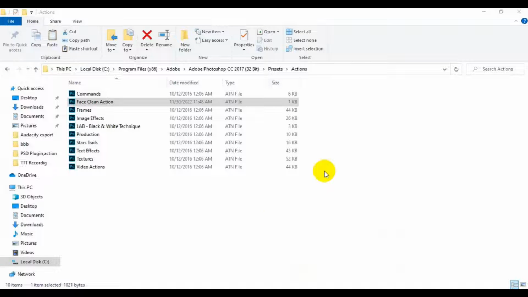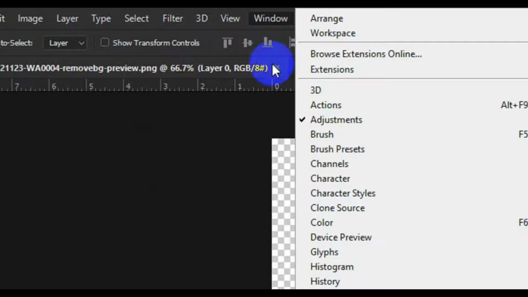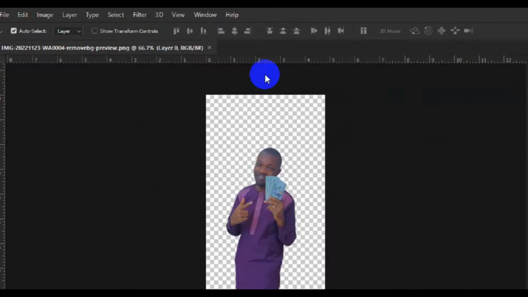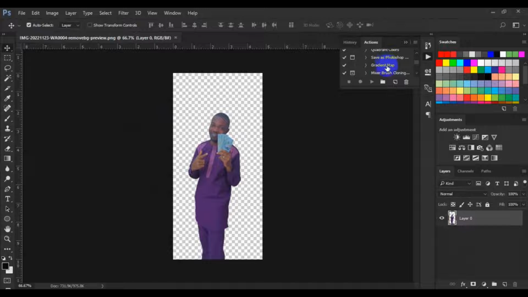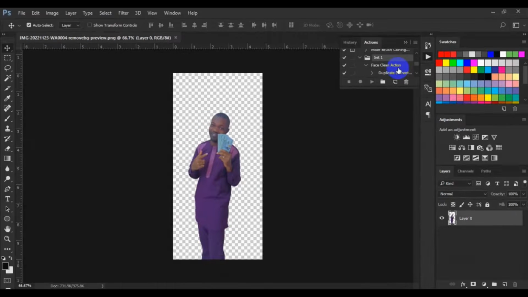Boom. You easily go back to your Adobe Photoshop right now. When you get back to your Photoshop, you have to go to Window. Then you click on Actions. Right here, you are going to see the one we just installed. You can see it right here, Face Clean Action. Okay. So you can begin to use your Photoshop action without any stress.